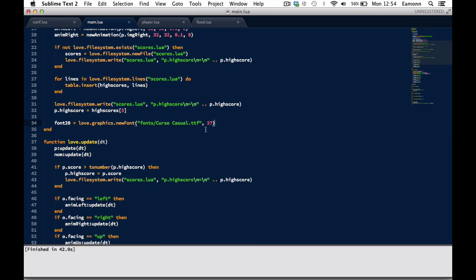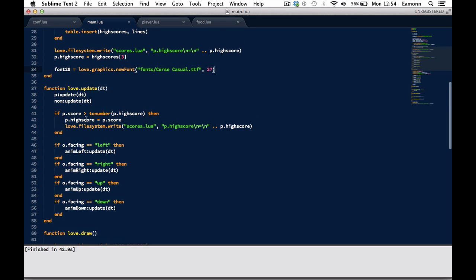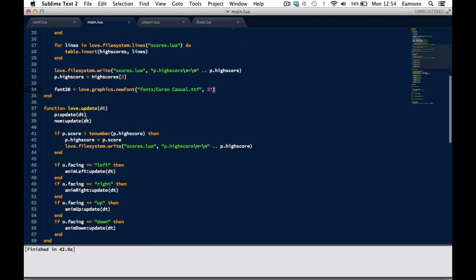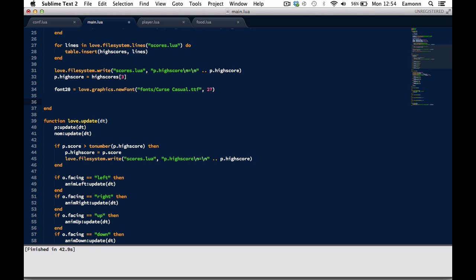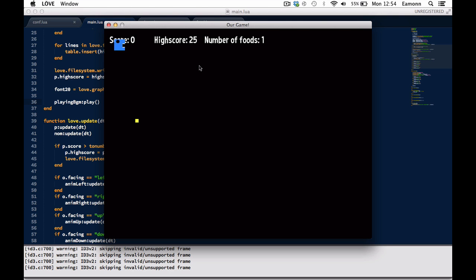And then in here, you don't want to call it because it'll keep playing it and playing it, and that's bad. So playingBGM play. And this should play the audio source. Yo! That's awesome!